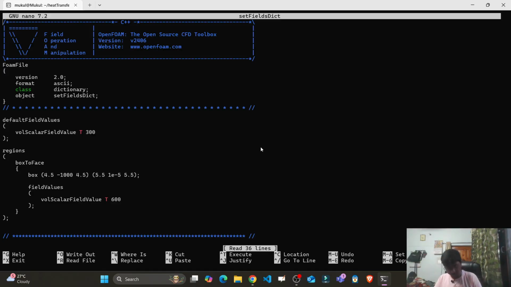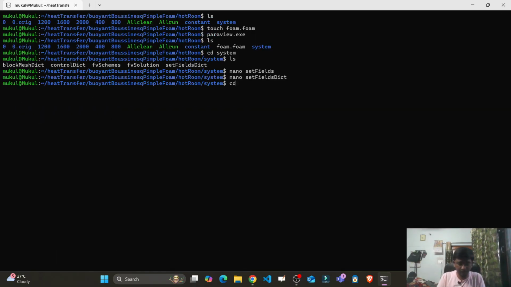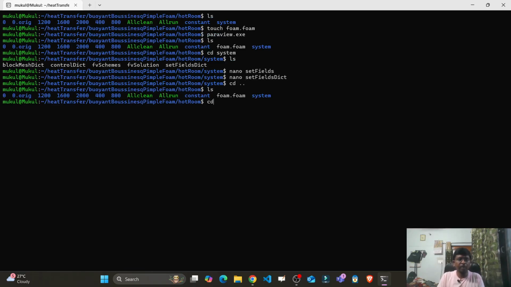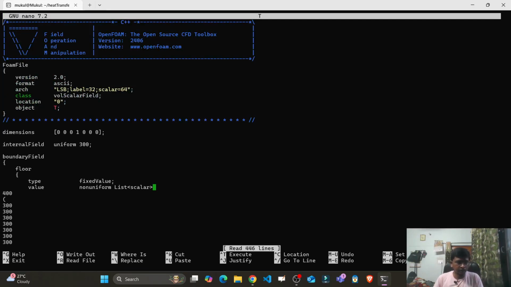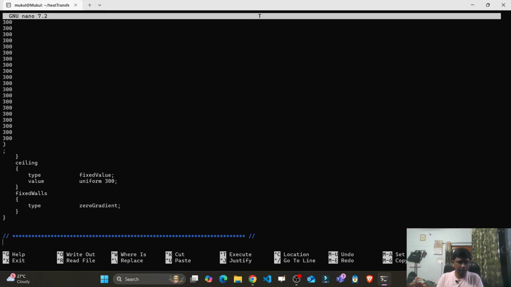They have not defined it with the help of the boundary condition. Basically we define all those things with the help of the boundary condition, that if we go inside 0 and then inside t, you will find that for the floor they have given 400, another 300, 300, 300, 300 is there.